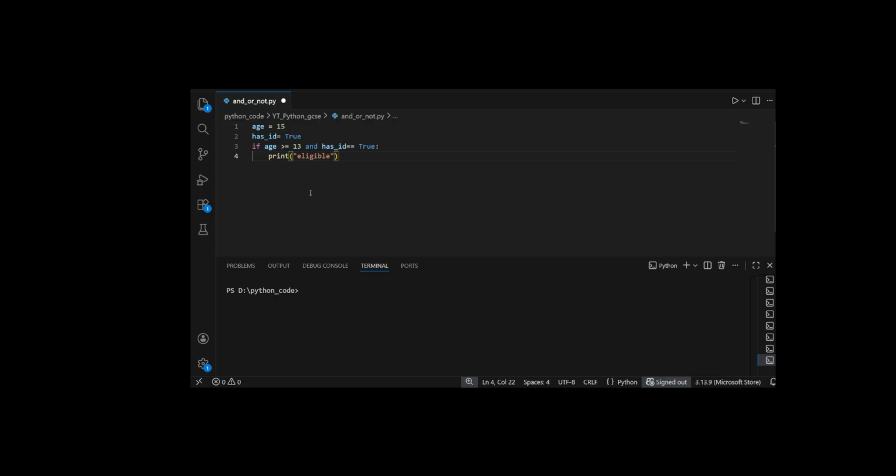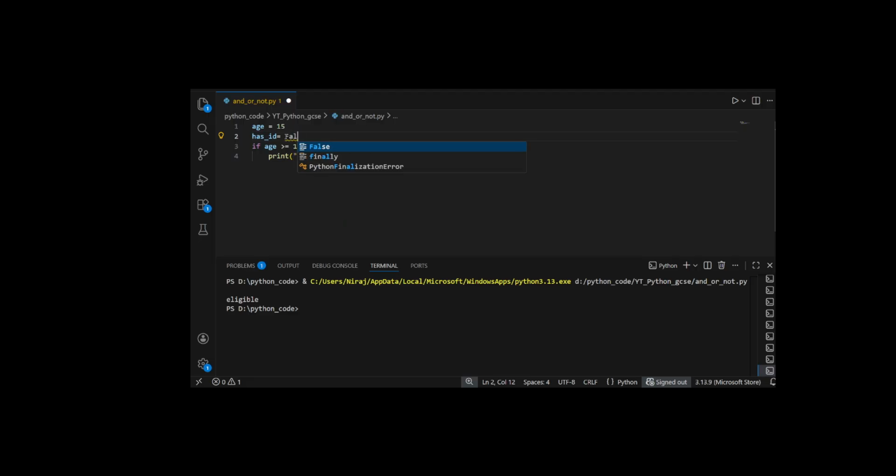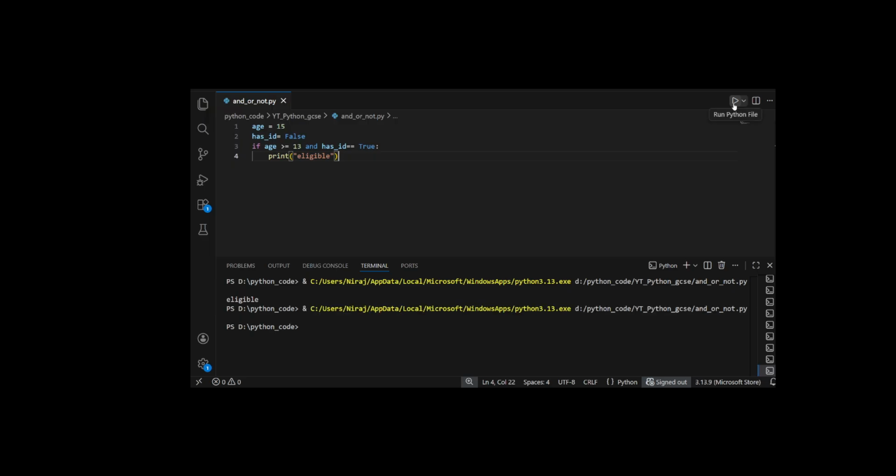I'm not doing the else part. If this condition is false, it will print not eligible. I'm not doing that. Let me run this code. It is printing eligible. Let me set it false. Now, my condition is if age is greater than equals to 13 and has ID has to be true, then you are eligible. Now my ID, I don't have ID, I have set it to false.